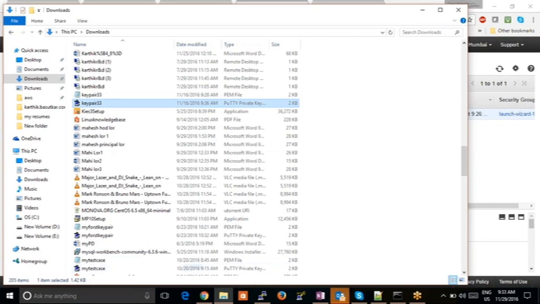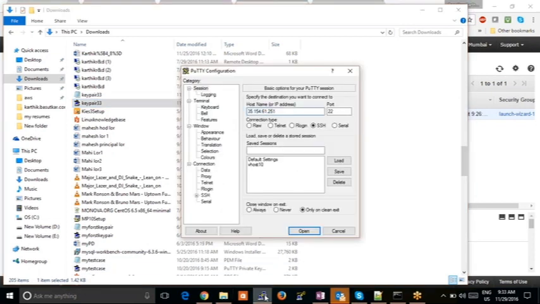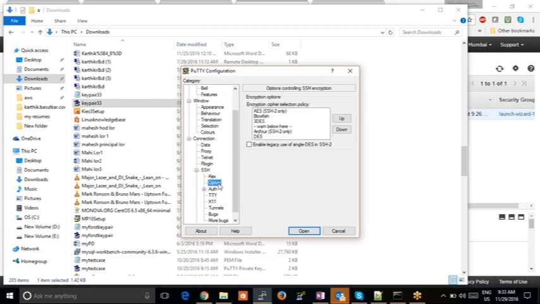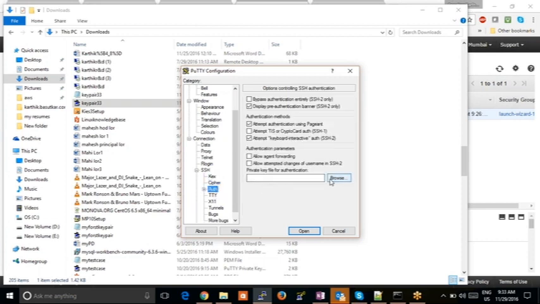So how do I connect now? Then in the PuTTY configuration, we need to load the file. Yeah, from here under SSH, under authentication, you have to load the file here.